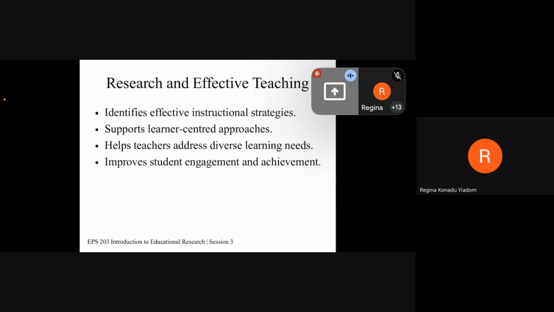So research and effective teaching. Research identifies what? Effective instructional strategies, supports learner-centered approaches, helps teachers address diverse learning needs, and then improve student engagement and achievement.